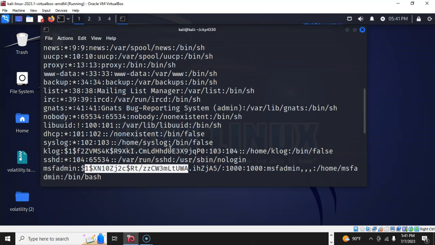Again, where can you find this? In /etc/passwd, and another one is in /etc/shadow. Basically the shadow file has more information than the passwd file, right? All right, so what's the next step?